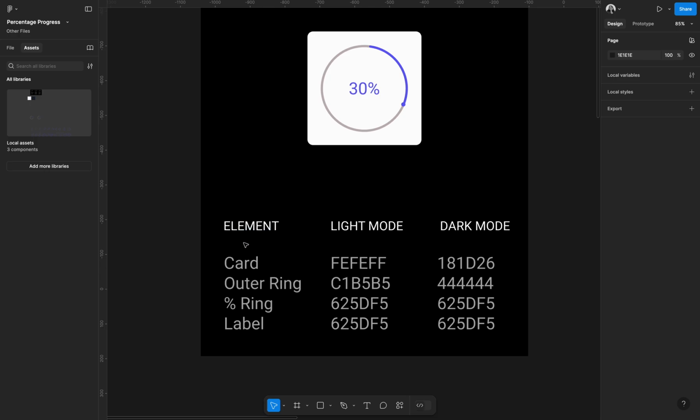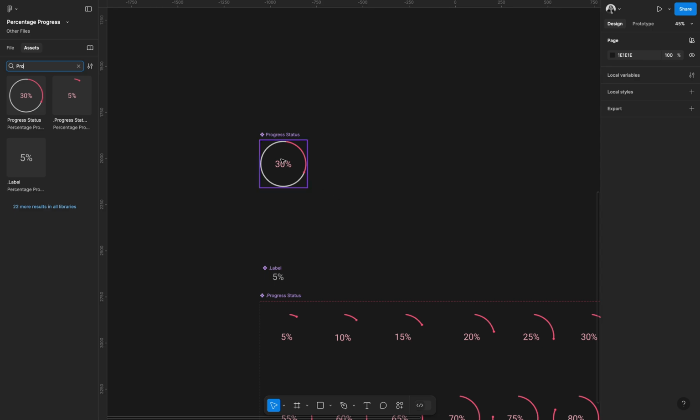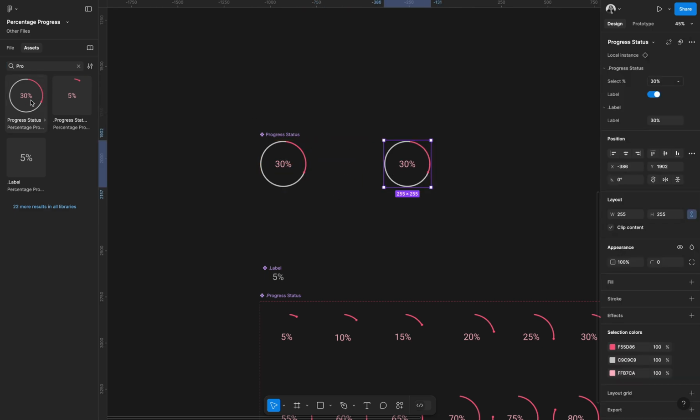You can simply duplicate or copy this particular component to your project file. That way, you will not see much stuff in the asset section, and you can simply search for the progress and the like. You can find it here, or directly you have this file, so you can just copy it from here, or take it from here. It will be the same.